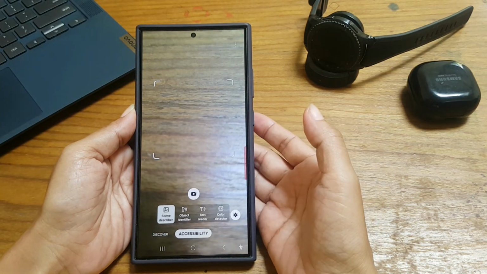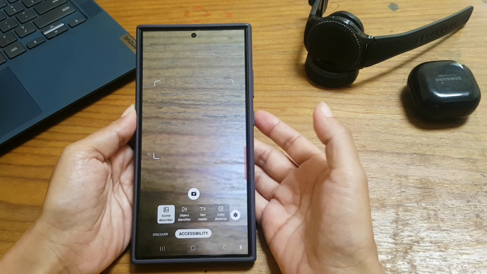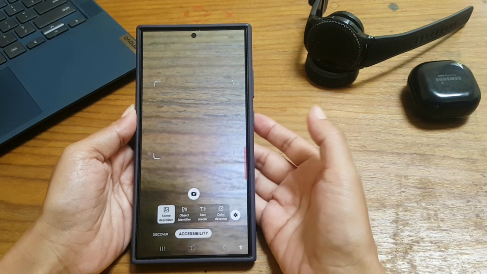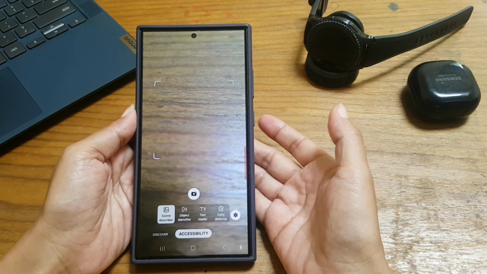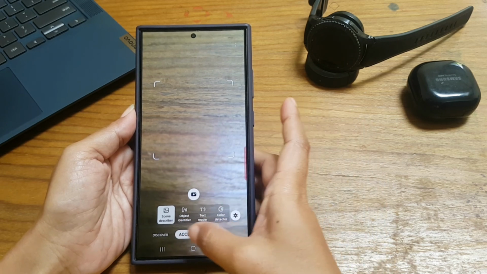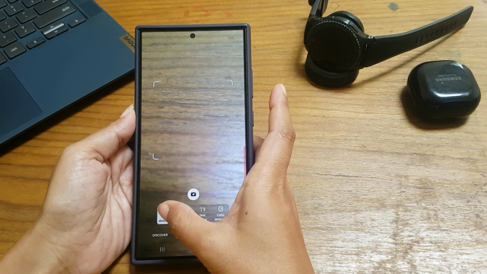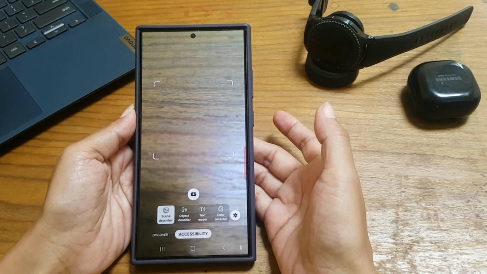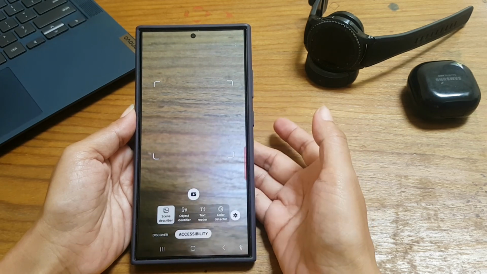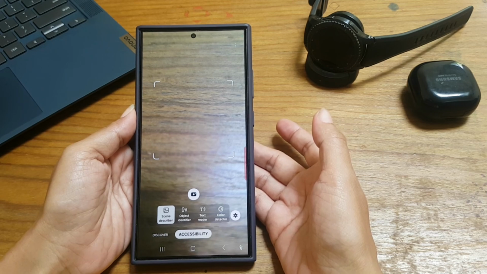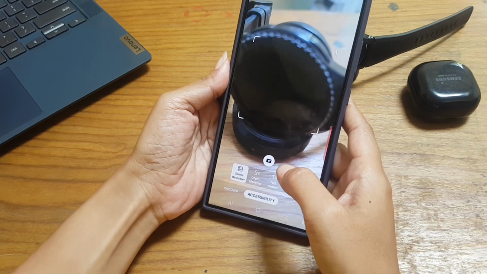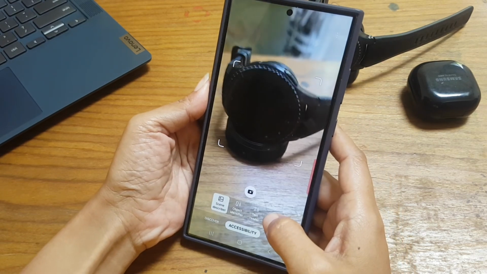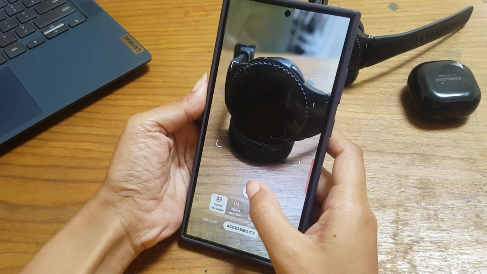Alternatively, you can access it from any screen where you can find the Bixby Vision icon or from your camera. Next, in the accessibility section, tap Scene Describer. Now, point your camera to a scene you'd like to capture. And then tap the Capture icon.